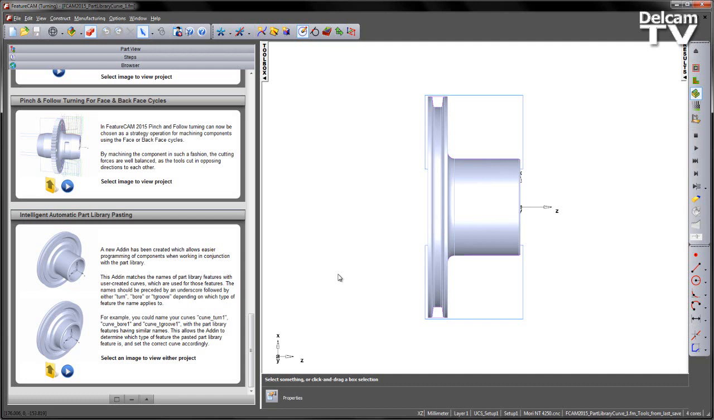For example, you could name your curves curve turn 1, curve bore 1 and curve T-groove 1, with the part library features having similar names. This allows the add-in to determine which type of feature the pasted part library feature is and set the correct curve accordingly. In this example you can see we've got two components.